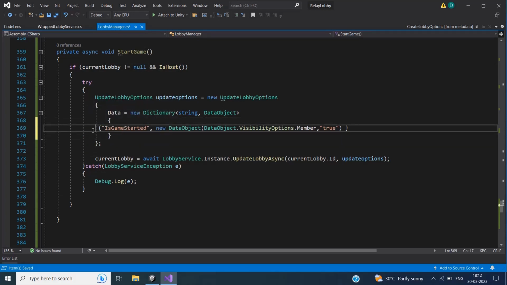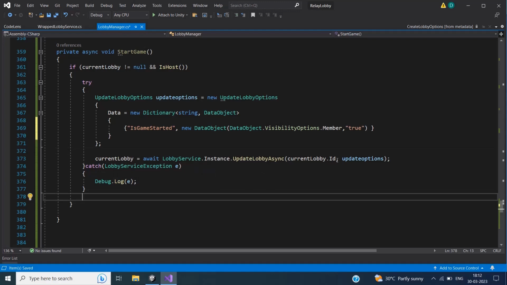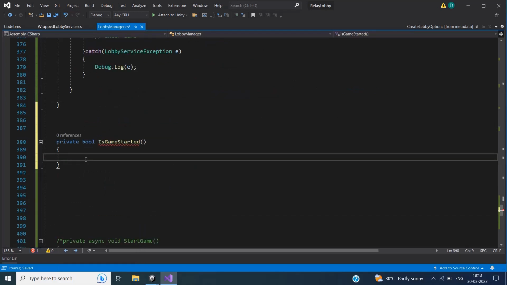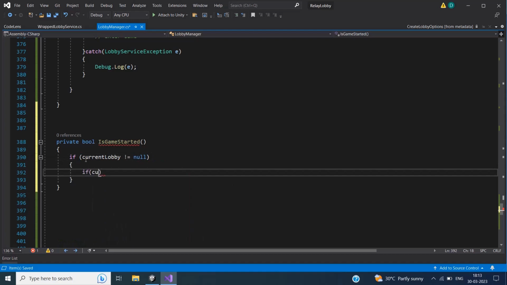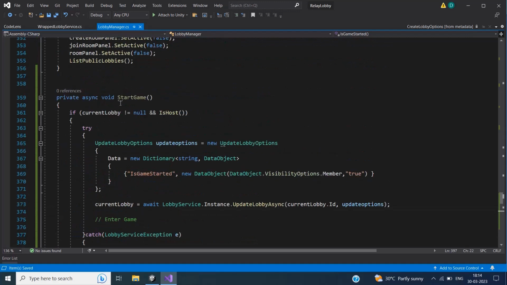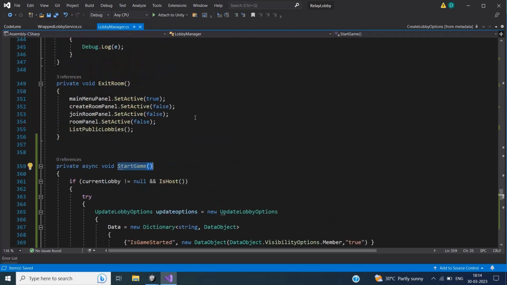After clicking on Start Game, the host will enter the game and other members will see an Enter Game button. For that we will write a function to check whether the host has started the game or not. The is game started method will return true if the is game started key value of data is true. Now we will call the Start Game method when the host clicks on the Start Game button.